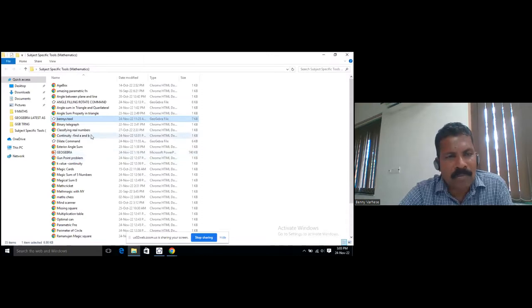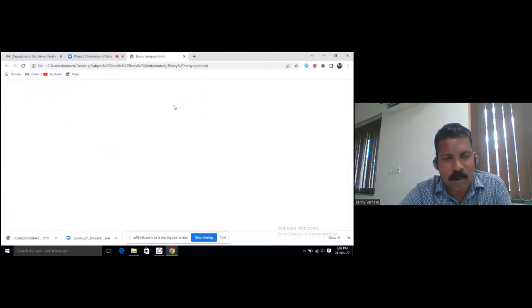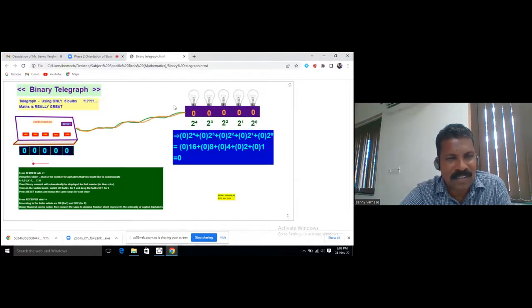Okay. So we will go to the binary telegraph, another simple, common application. Now the telegraph is not there. But mathematics people can do a telegraph with 5 bulbs. Here you can see 5 bulbs are there. We are using the binary digit, the soul of the computer, here. Suppose I want to make a particular letter.